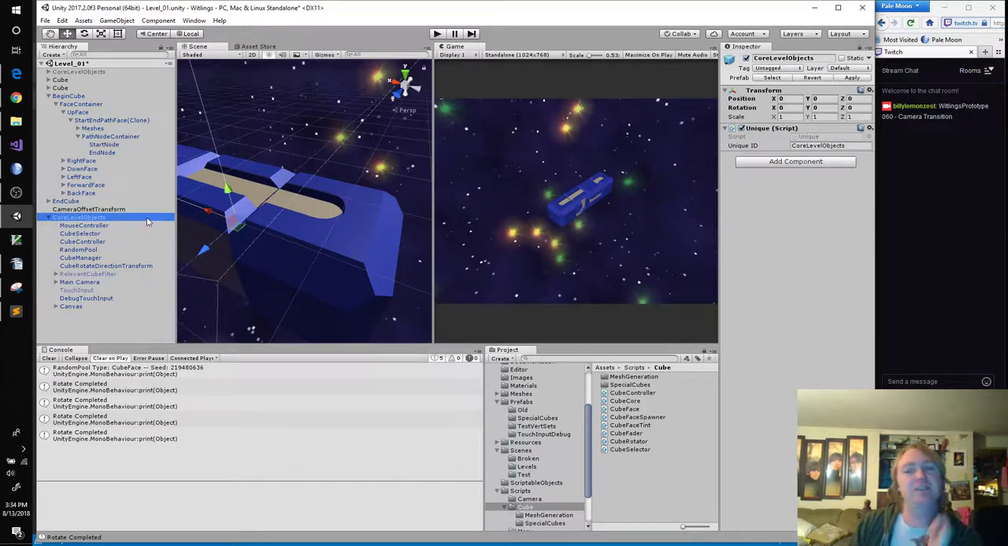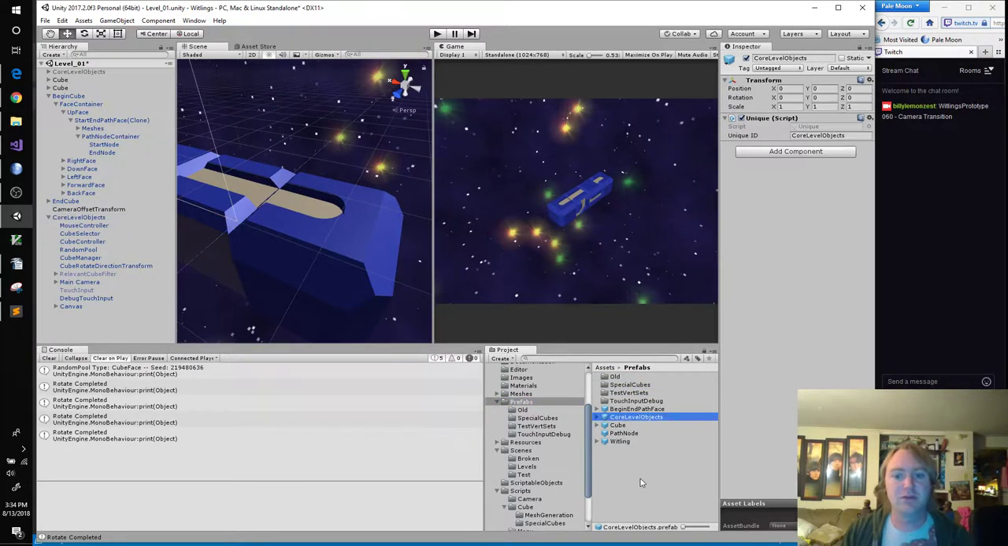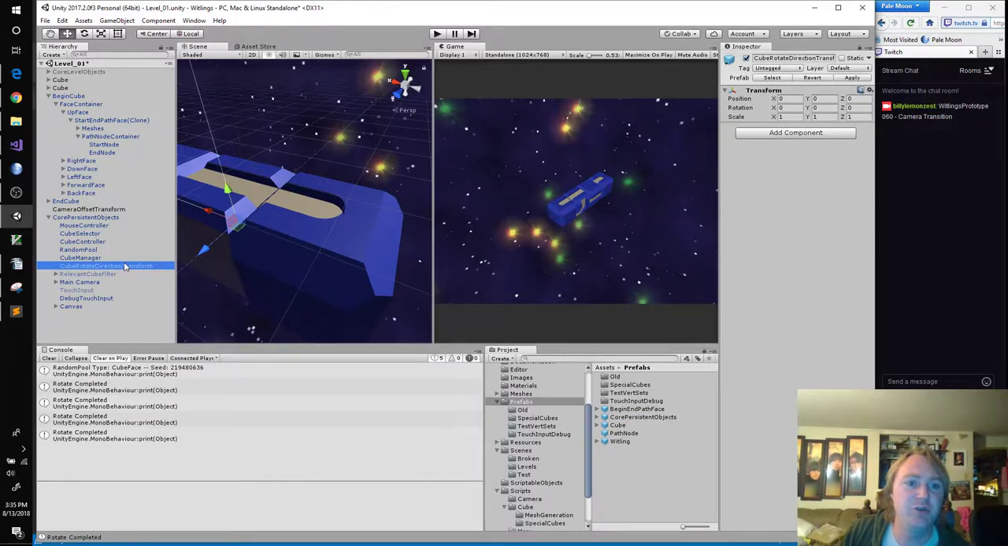Because this core level objects, this is going to be a thing that is persistent between all levels. Let's rename this. Prefabs. Here, old news. And this is core persistent objects. I don't know if this cube rotate direction transform should be persistent either. I think this is a level specific game object.